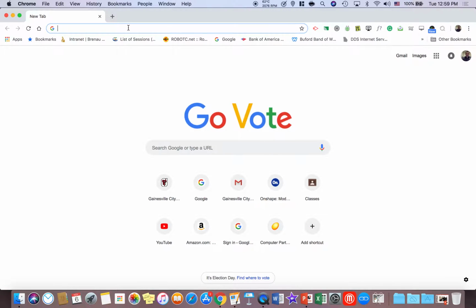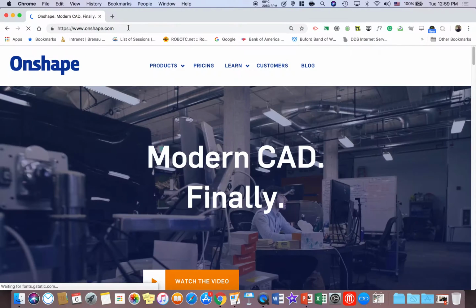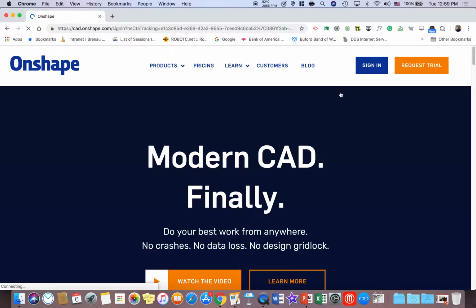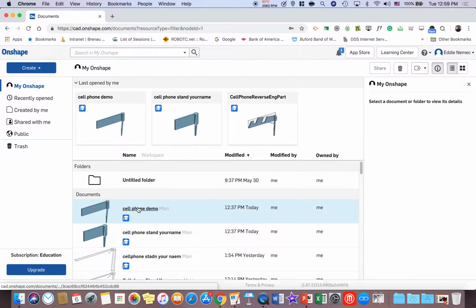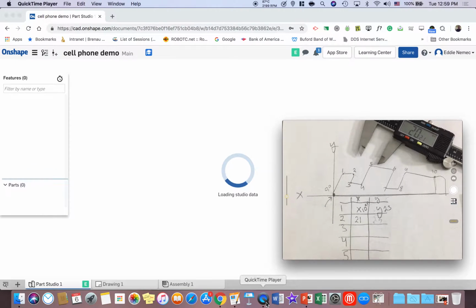All right, now that you've got your X and Y measurements, all you have to do now is go into Onshape, and then I'm going to quickly sign in, and I'm going to show you now how you take these numbers and translate them so you can start building your cell phone stand. So what I'm going to do right now is open up this cell phone demo and show you how you could do this.